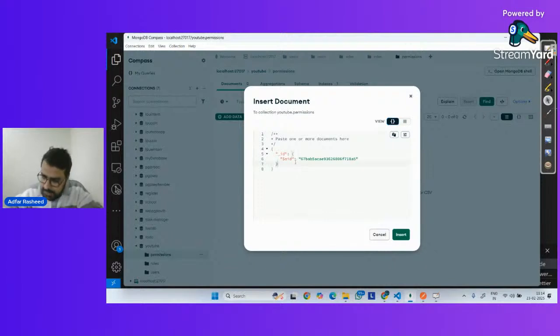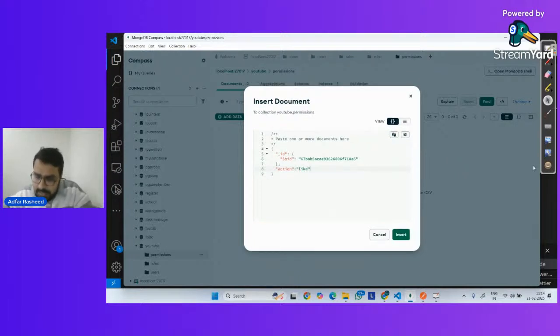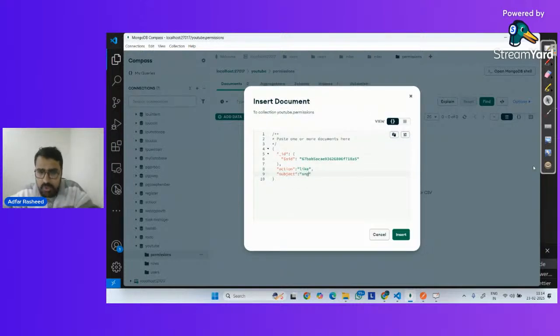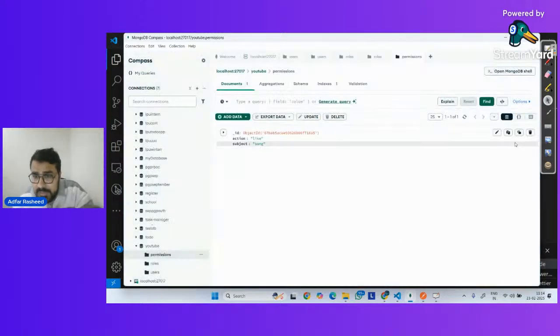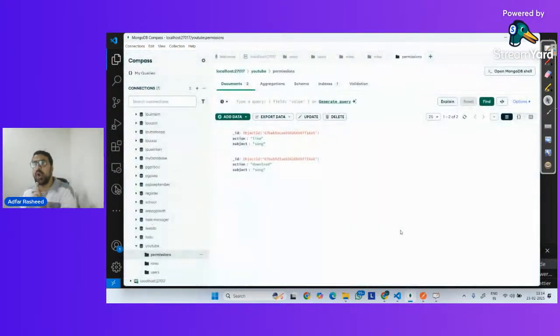So what is the first key inside my permission, guys? The first key inside permission, if I remember, is action. What is the action? Action is like. Then what is this subject over there? On which subject are we performing this action? It is song. Done like this. So let me try to insert it. Similarly, I will copy the same thing over there, and in this case, the action will be download. So let me simply say download. So we have inserted two documents with respect to permissions.